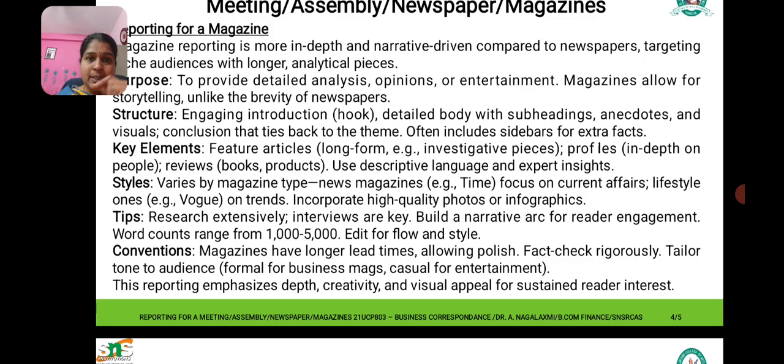Next, we are going to see the styles to be used. Varies by magazine type. News magazines focus on current affairs. Lifestyle ones work on trends. Incorporate high quality photos and infographics. Tips: research extensively, interviews are key, build a narrative arc for reader engagement. Word count ranges from 1000 to 5000, edit for flow and style. These are the tips to be followed.